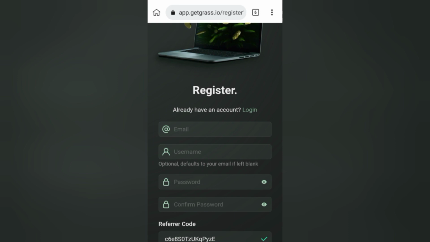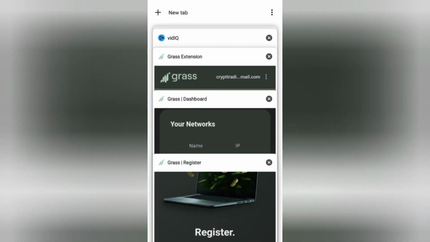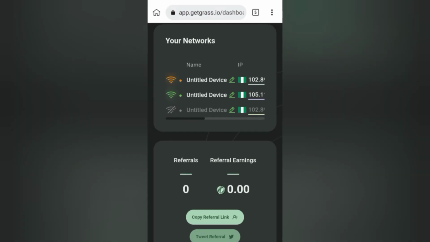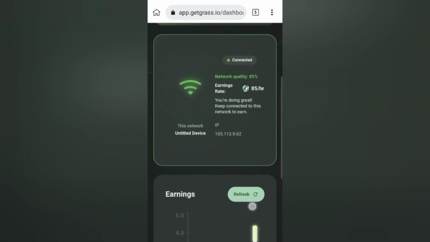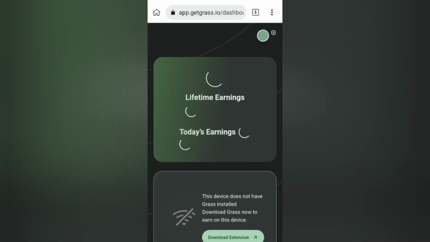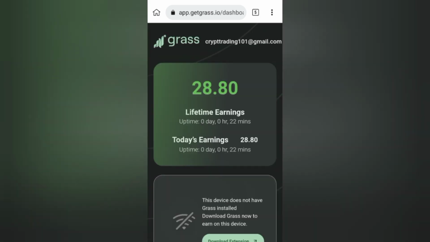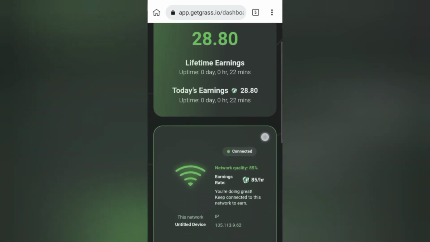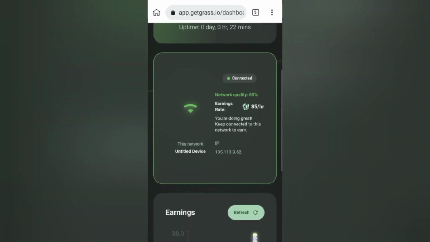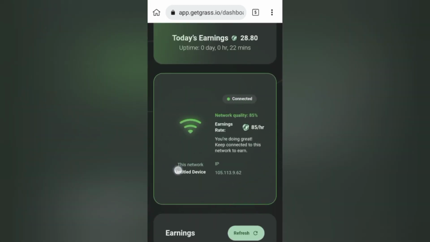After that, you will now need to log in. You will log into your interface, which will look exactly like this. If I refresh this, it should be more than 4.72. Let's see. Now see, you'll be seeing something like this, but down here, you'll not be seeing what you're seeing now on my own.